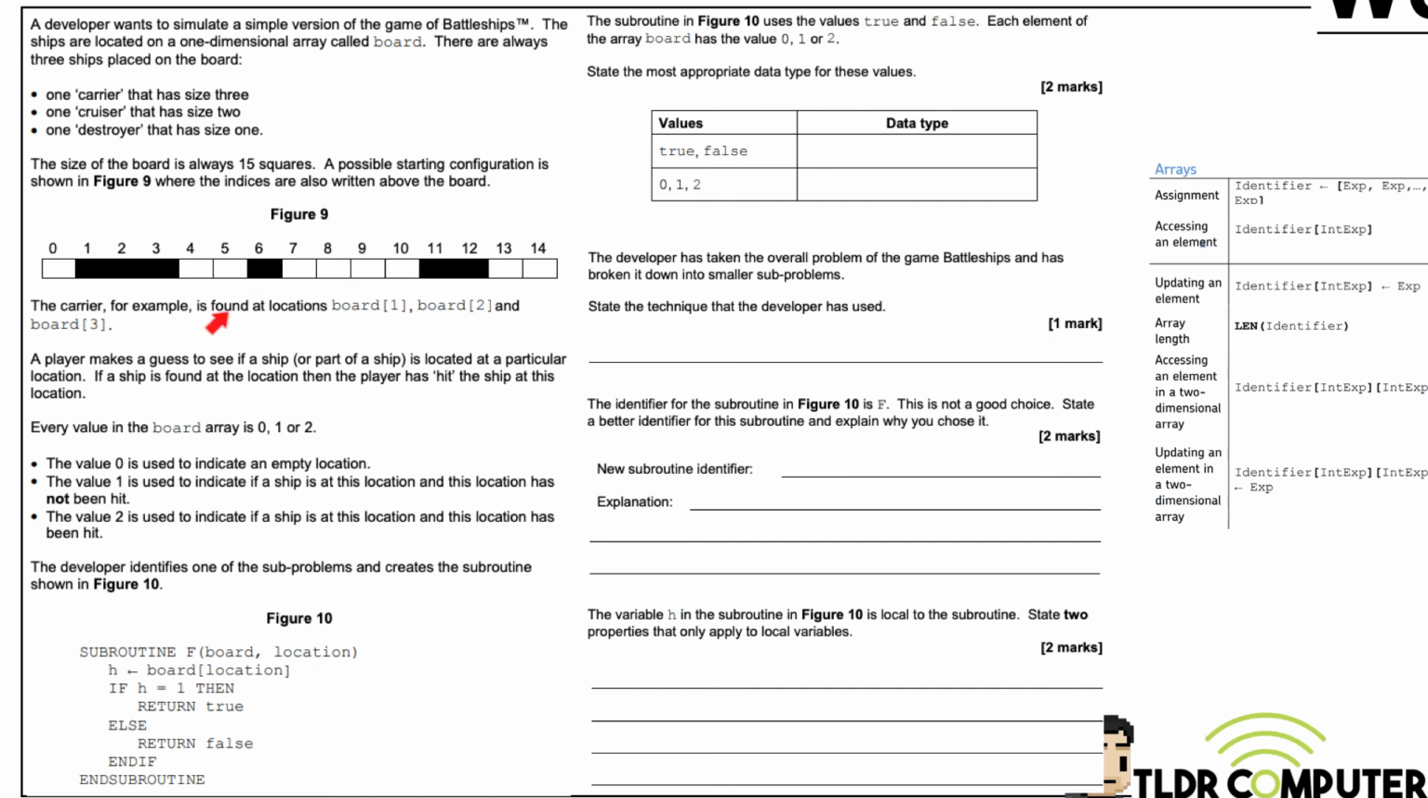For example, the carrier is found at locations 1, there you go, 2, and 3. A player makes a guess to see if a ship or part of a ship is located at a particular location. So picking a number between 0 and 14. If a ship is found at the location, the player has hit the ship at this location. Every value in the board array is 0, 1, or 2. So this bit where it's sort of white, that's a 0. 1 is if a ship is at this location, so that would be a 1. And 2 is if it's been hit.